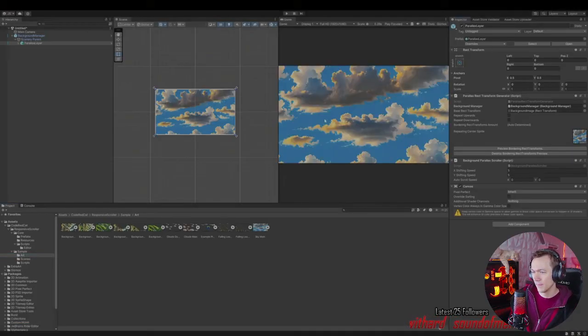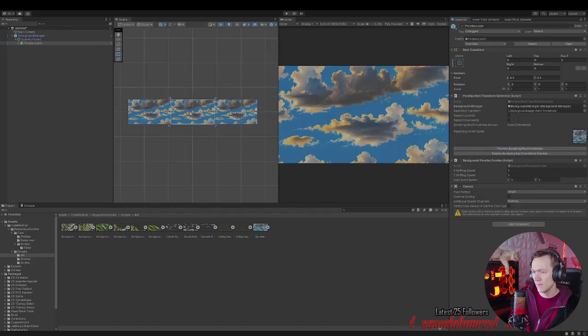Now we want to set the repetition type of the image. Click on Preview Bordering Rect Transforms. As you can see, the image will repeat itself to the left and right. This will be done indefinitely. Let's check how it looks.